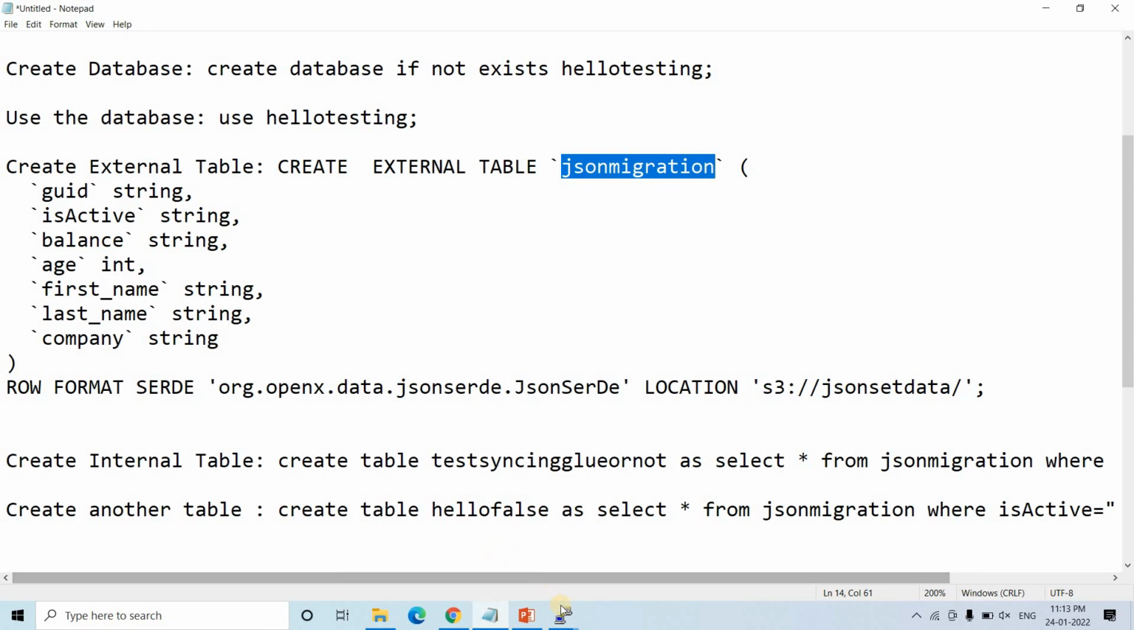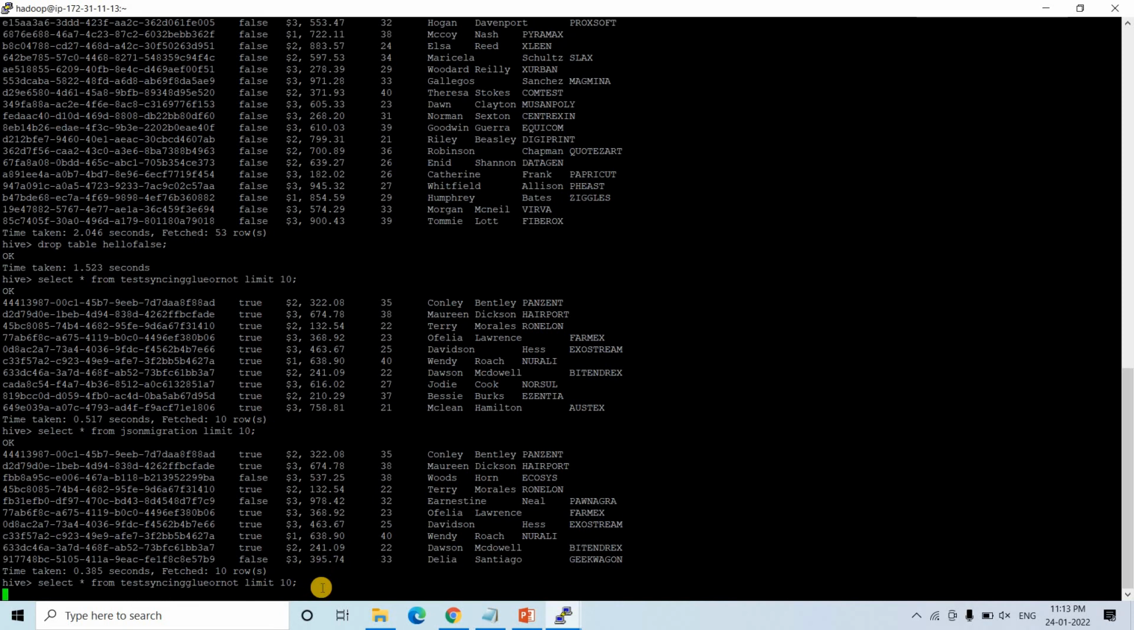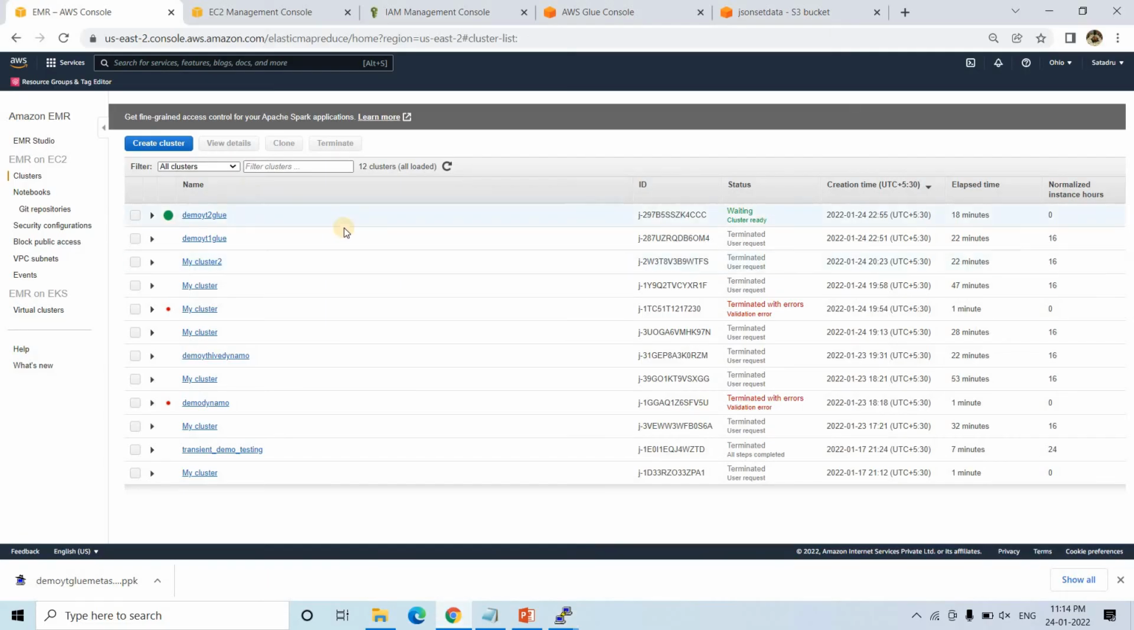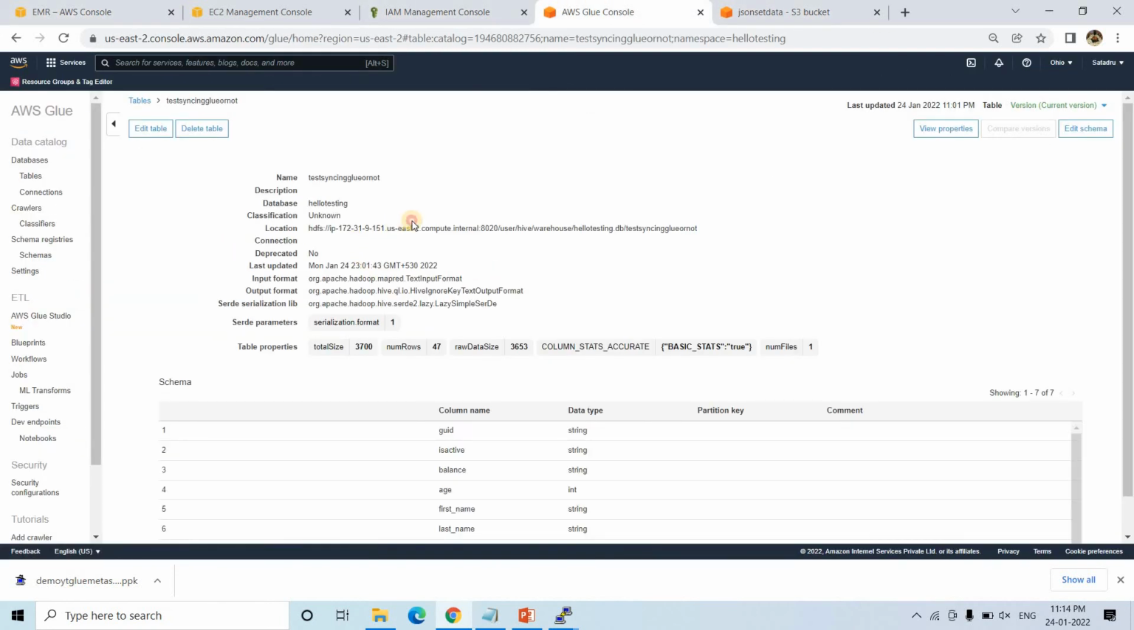Now we will try to access the internal table first. Just hit enter. Let's see what happens. See, it failed. It is telling us no route to host from this particular location, failed on socket timeout exception. Obviously the timeout is happening because internally Hive is going to Glue, and in Glue it is checking where the data is. It finds the location where the data is, but this particular location belongs to the first EMR cluster, which is already spun down. So it is unable to communicate and it is giving a timeout issue.